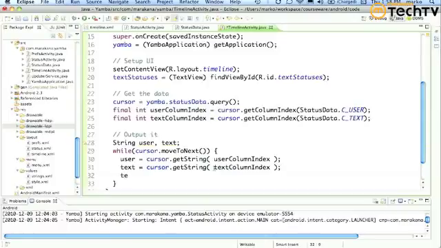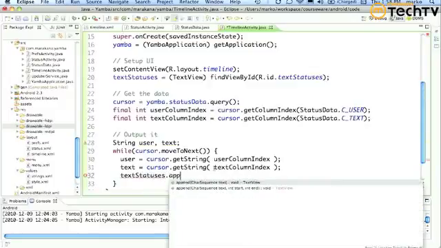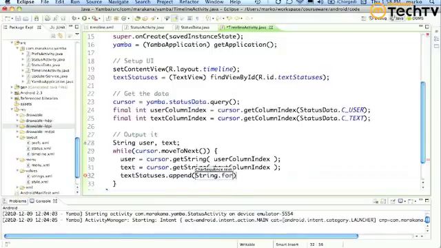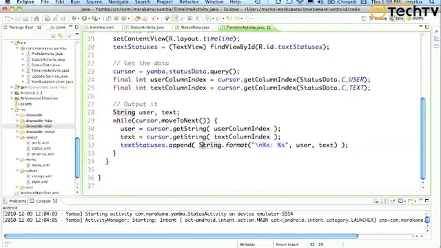And now that we have those user and text, I can simply output them. So I could now do text statuses dot append, and I'm just going to append string format, right? Let's do a percent s on a new line, percent s column space percent s, and it's going to be user and text. So we're just appending it to the output. I'm going to loop through all the available records. For each record, I'm going to extract the user value and the text value, craft it into a one-liner and output it. This is a first iteration, quick and dirty.